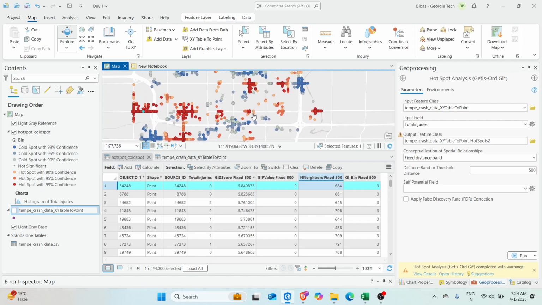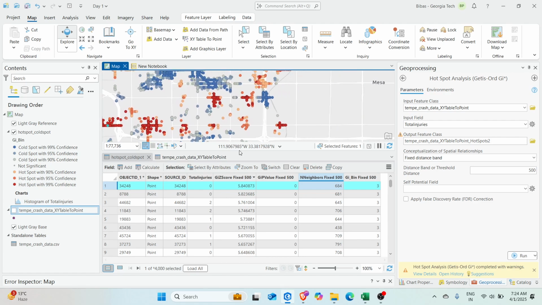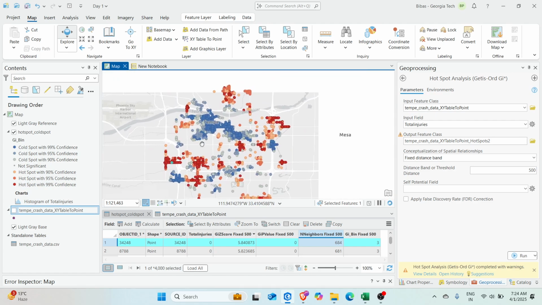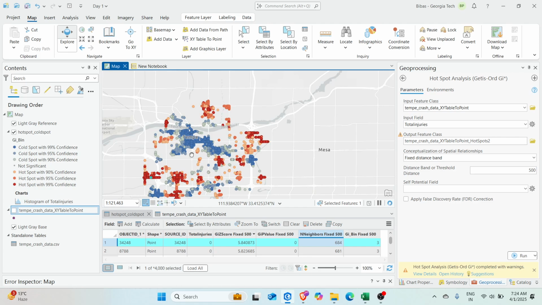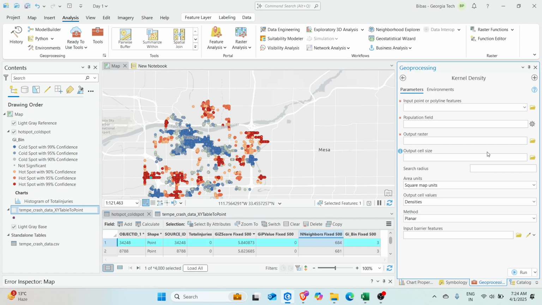Now the next useful analysis is the kernel density analysis. Both of these are used to highlight the critical regions, but they have some significant differences. Let's do the kernel analysis first and describe it. Go to analysis, go to tools, and let's go to kernel density. Click enter. This is the kernel density.